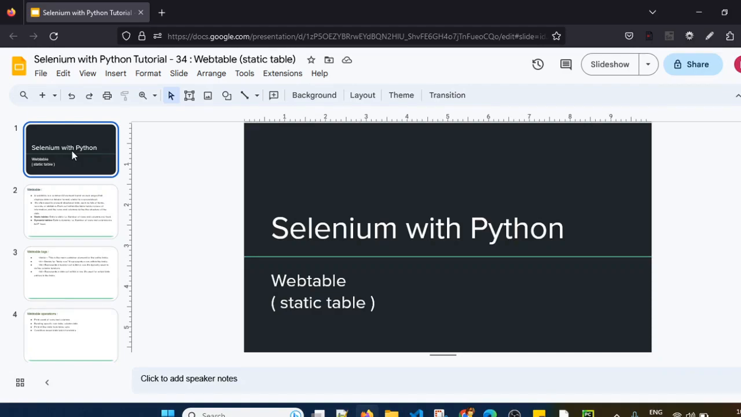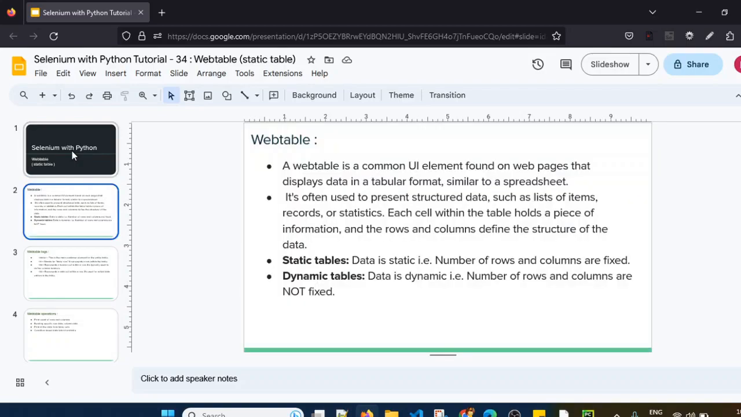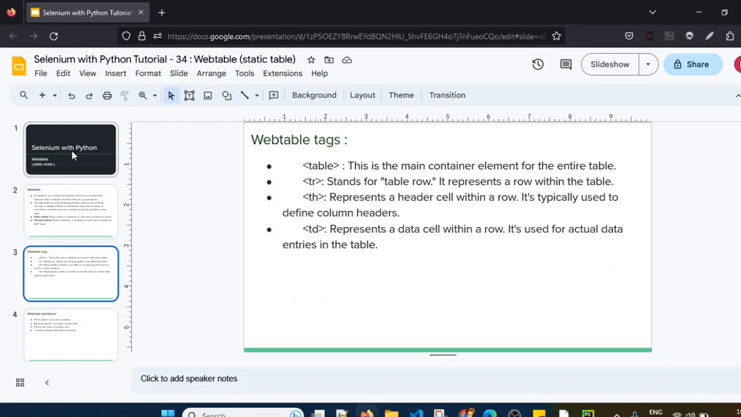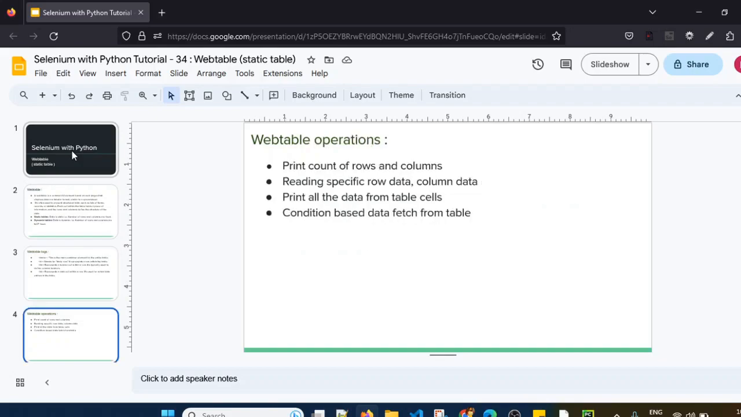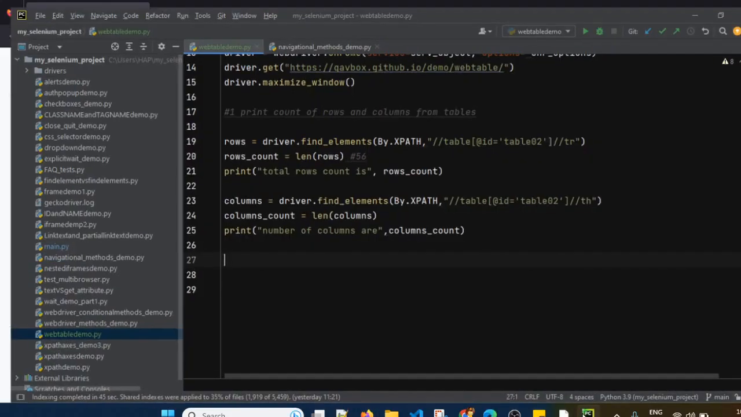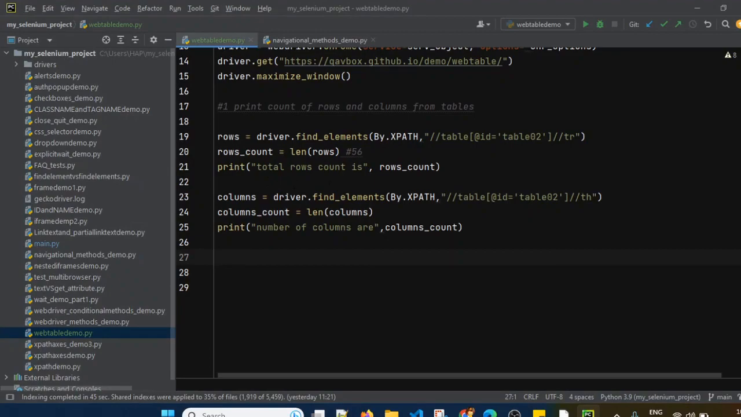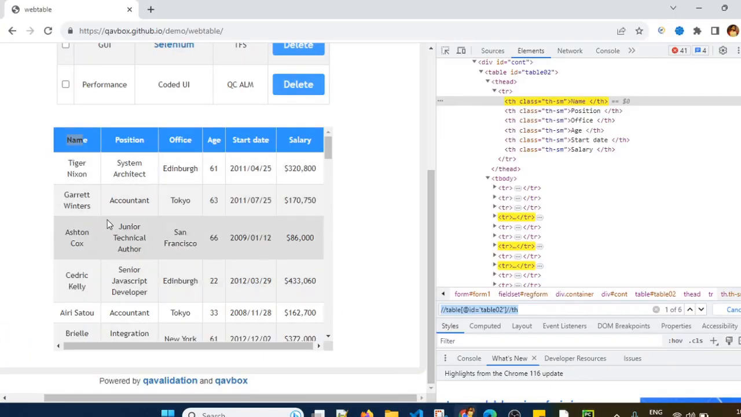Hello everyone. In the previous session we started with static web tables. We also saw what a web table, static table, and dynamic table are, and what the different tags present inside the web table tag are. And we saw the scenario to find the count of rows and columns. So in the previous session we found out how many rows and how many columns are there inside this web table.